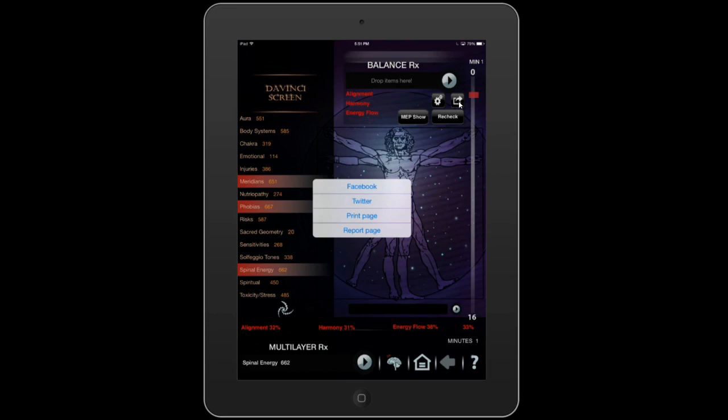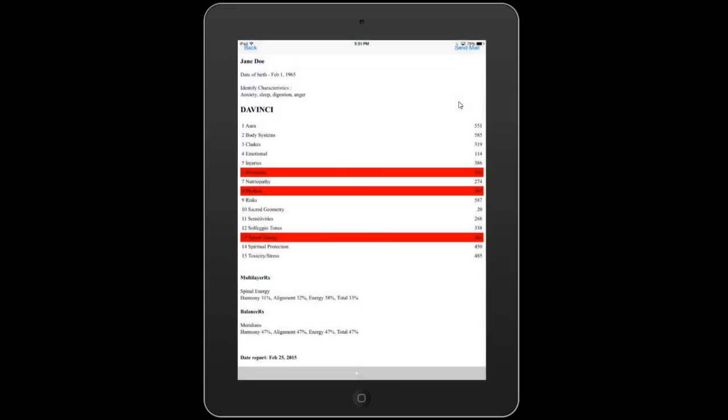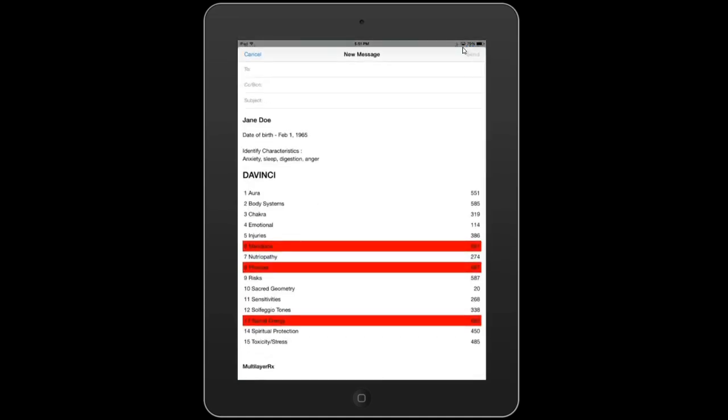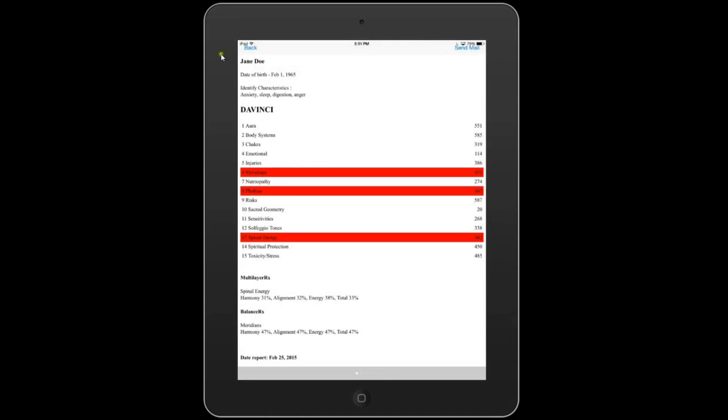The thing I do use is Report Page. As you can see, everything that is on the DaVinci screen and the values is now in a report. This is great. You can come up here to the upper right-hand corner and you can send an email to your client so that they have a copy of this. I use this a lot when I'm doing the aura. I like to send a copy of that. Sometimes I will do this with sensitivities and things like that. So this is another aspect that the iLife Infinity app has for us, and I do use this quite often.